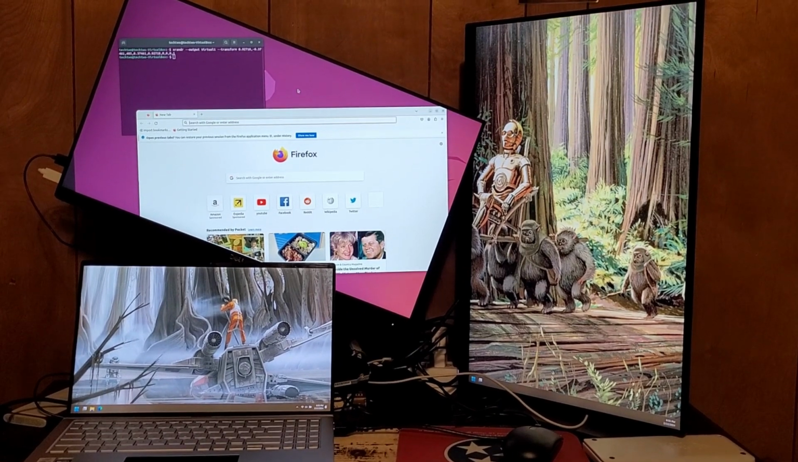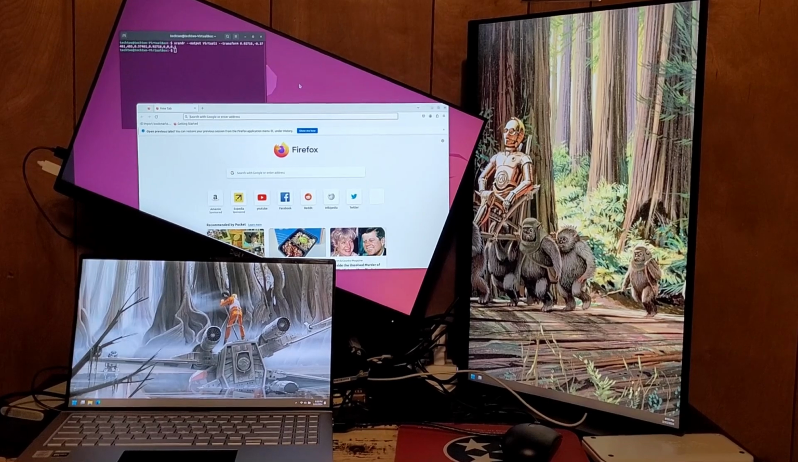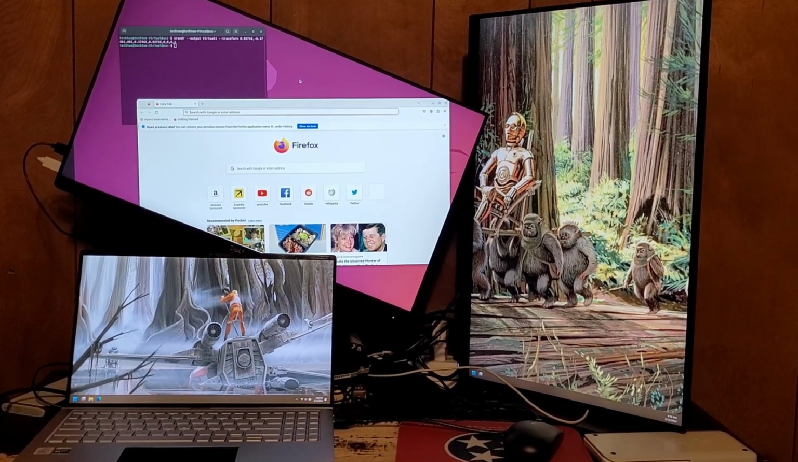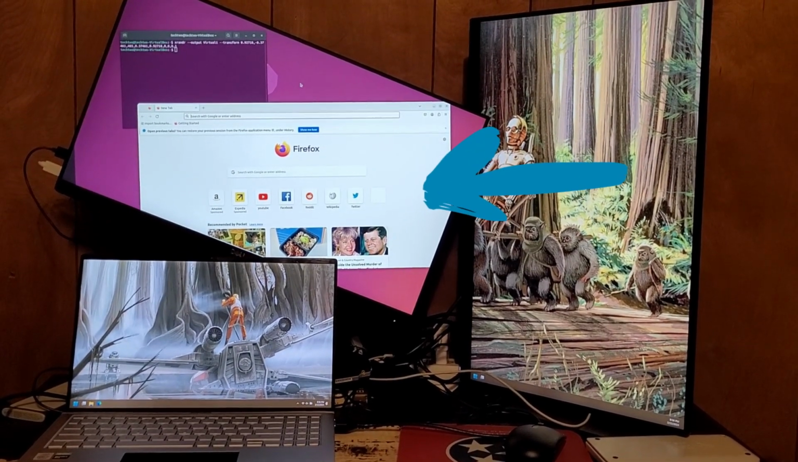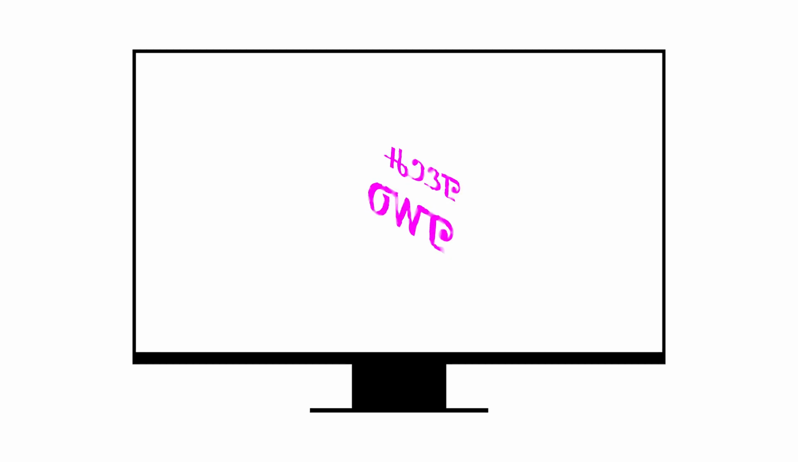Are you tired of the same old boring horizontal and vertical monitor layout? Well, I know I am, and that's why today I'm going to show you how you can turn your monitor diagonal and have your desktop and windows line up that way. Let's get to it.